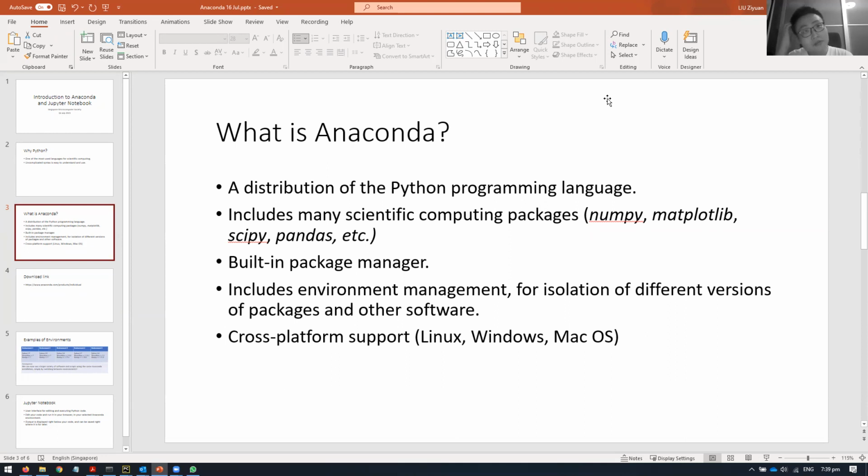And cross-platform support. Basically, you can install Anaconda on Linux, on Windows, or Mac OS, and they essentially all work in the same way.